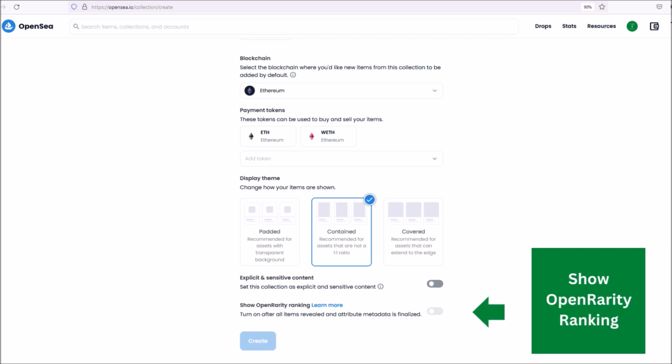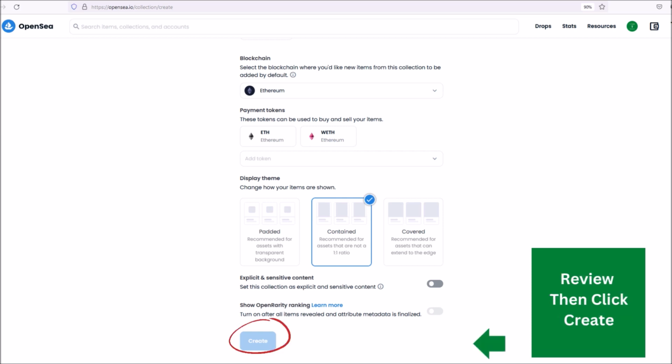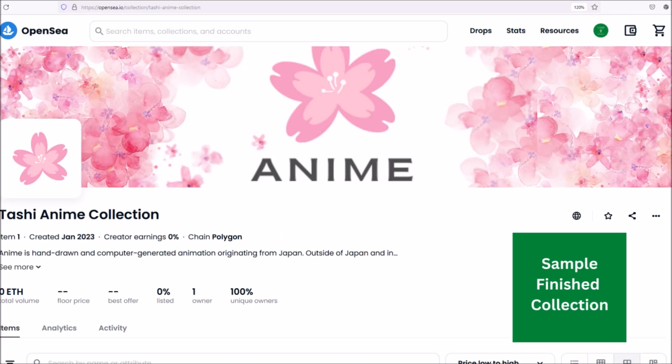If desired, indicate Show Open Rarity Ranking. This can only be enabled once all artifacts are finalized. Review thoroughly. When you're ready, click Create. The collection is now created and can be viewed on the My Collections page.